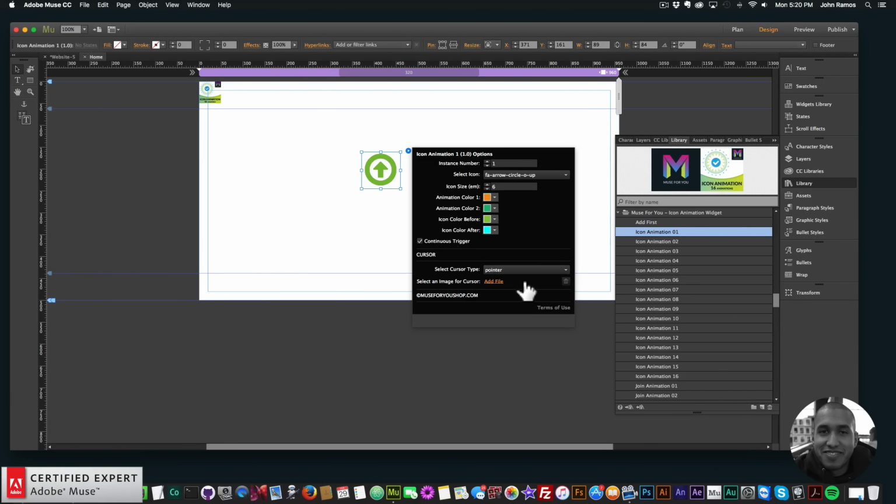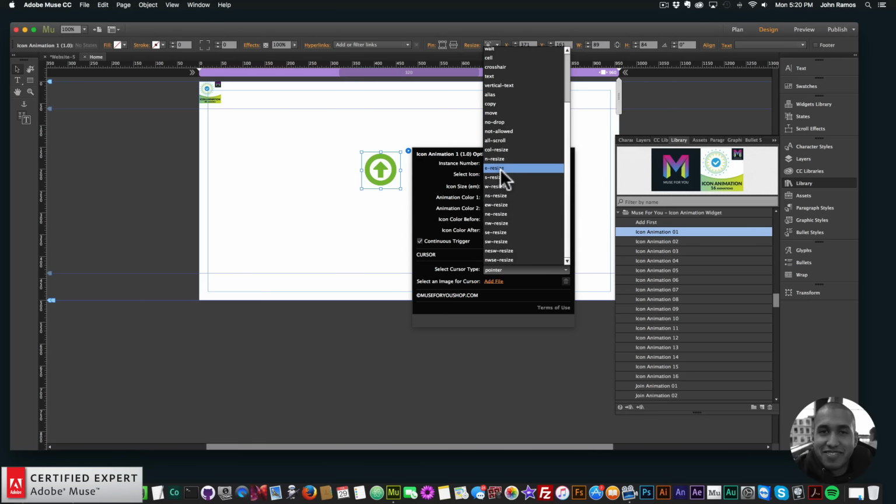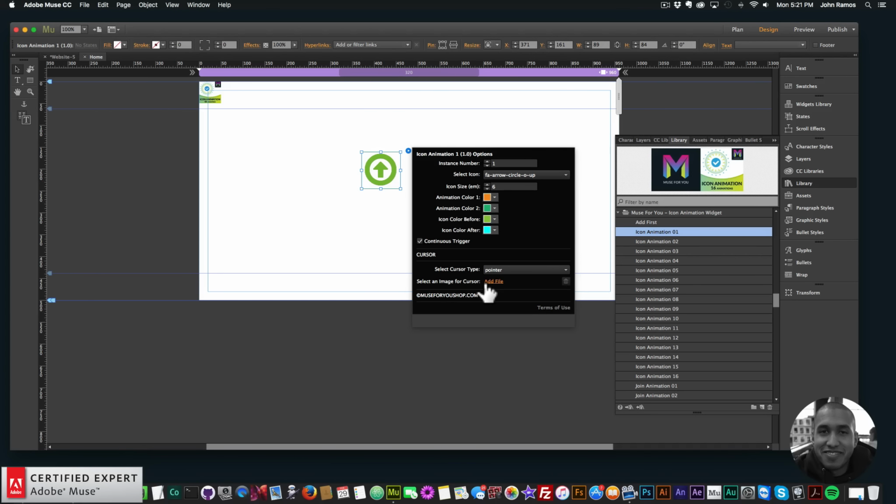Then I can select a custom cursor for when you hover over the icon. I think I mentioned that. Here we can select from over 20 different cursor types, or we can select an image for the cursor. If you add an image for the cursor, the image has to be 128 pixels by 128 pixels or less for it to register as a cursor.